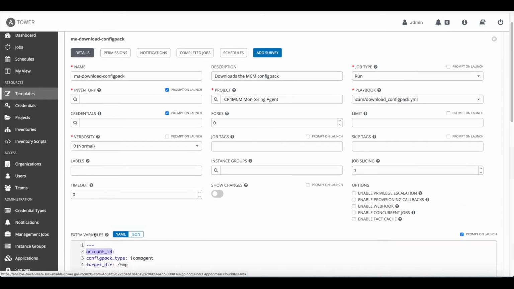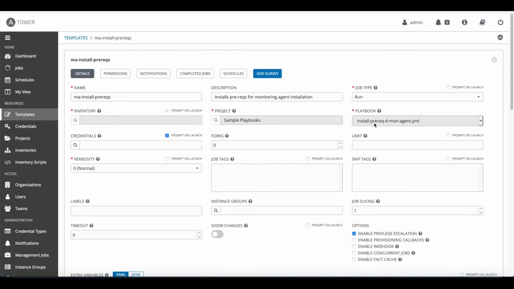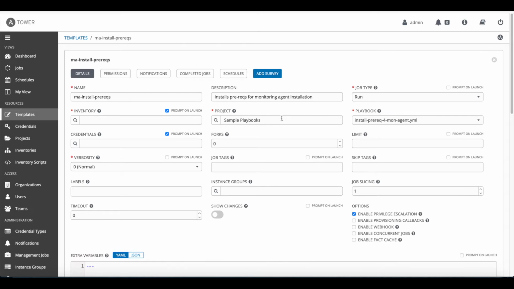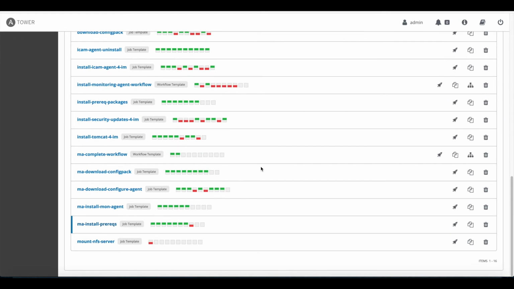In a similar way, I have configured the install prereqs job template. This uses the Ansible playbook in this project, that is install prereq for monitoring agents. It does not need any variable. It finds out the OS, and depending on the OS it installs the prerequisites.